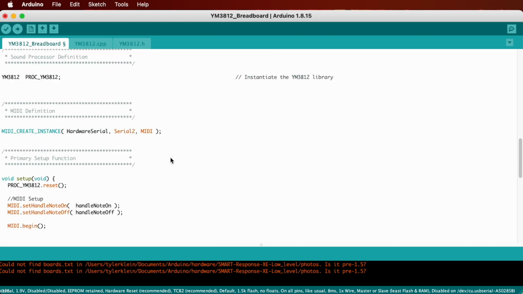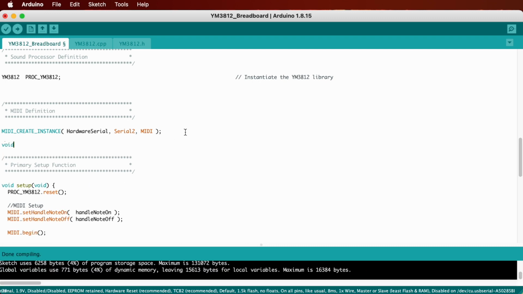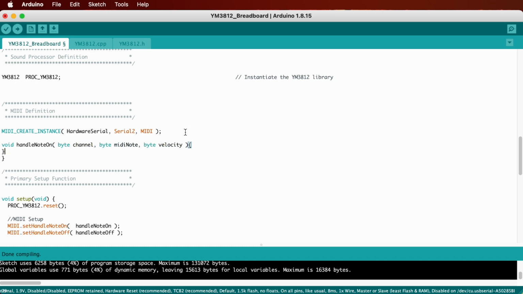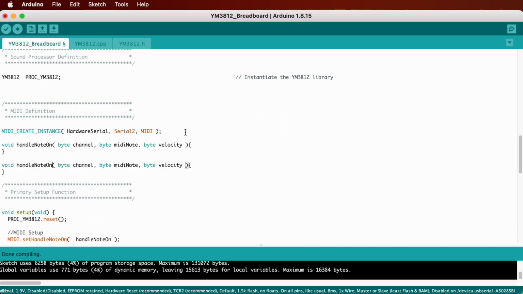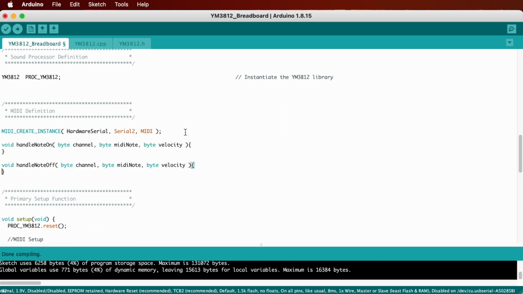Okay, now let's go back and write those handle note functions. These functions will receive a MIDI channel that the note is coming from, a MIDI note number, and a velocity that the note was played at. Now we can just copy the same function definition for the note off function. It's going to work the same way.